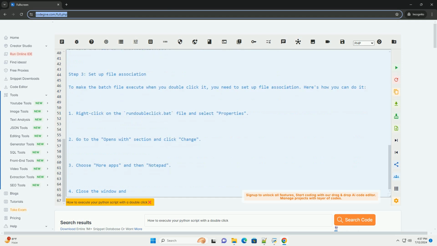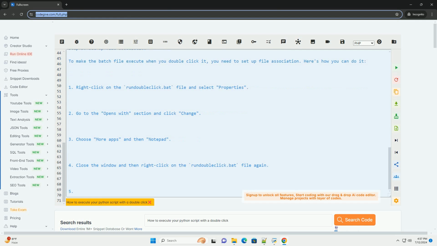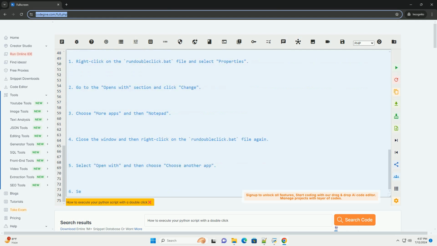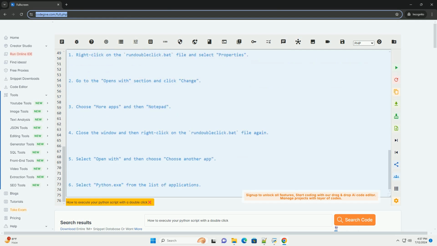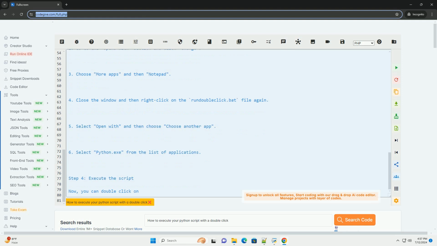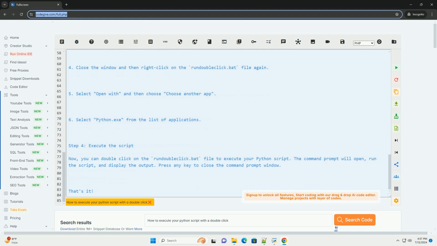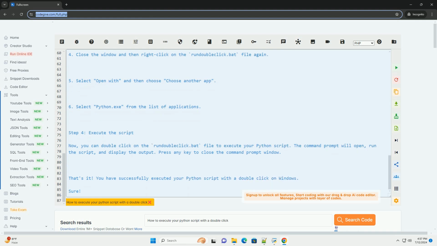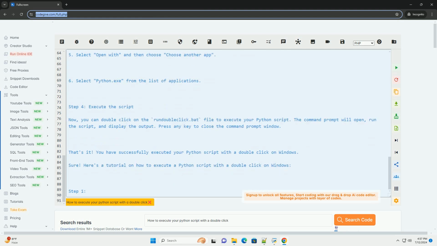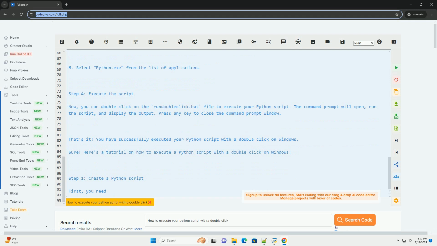Step 2. Create a batch file. To execute the Python script with a double click, you can create a batch file that calls the Python interpreter to run your script. Here's how you can create a batch file named rundoubleclick.bat. 1. Open a text editor and paste the following code. 2. Replace path/to/your/script/hello.py with the actual path to your Python script. 3. Save the file as rundoubleclick.bat.